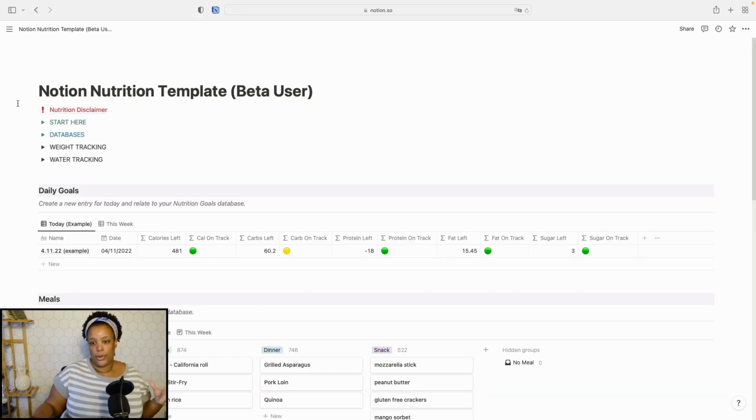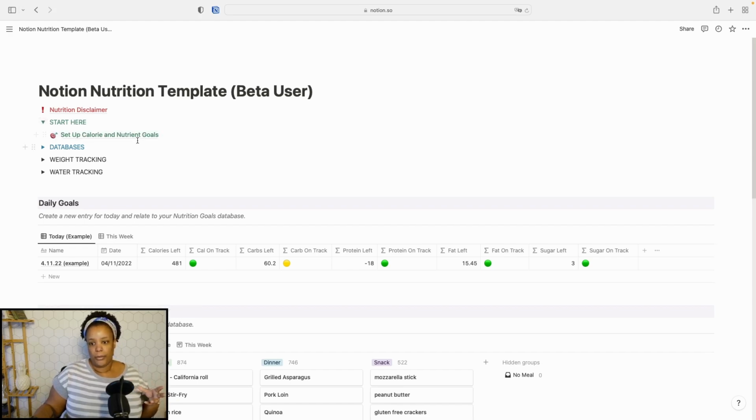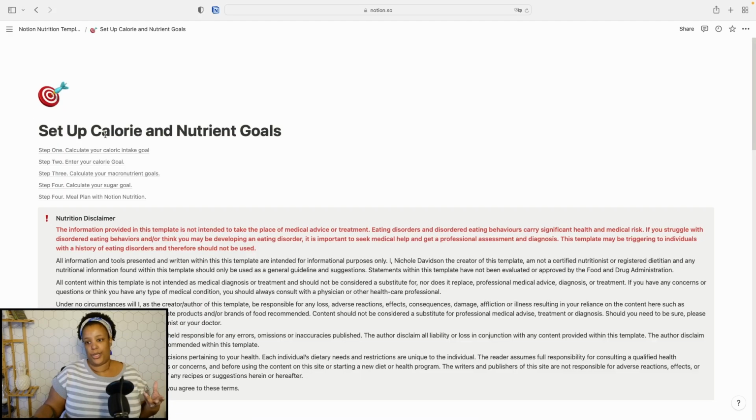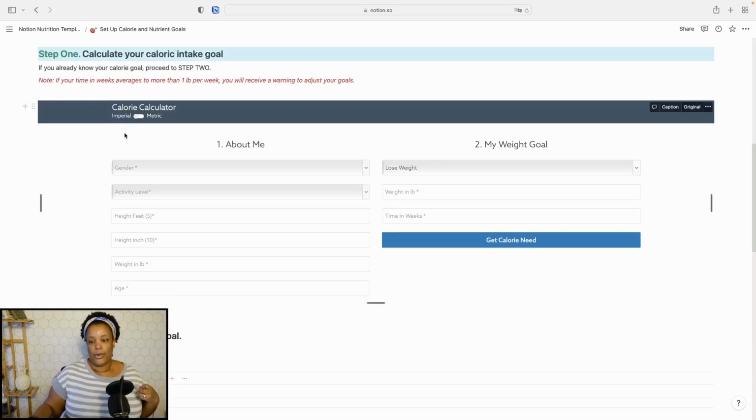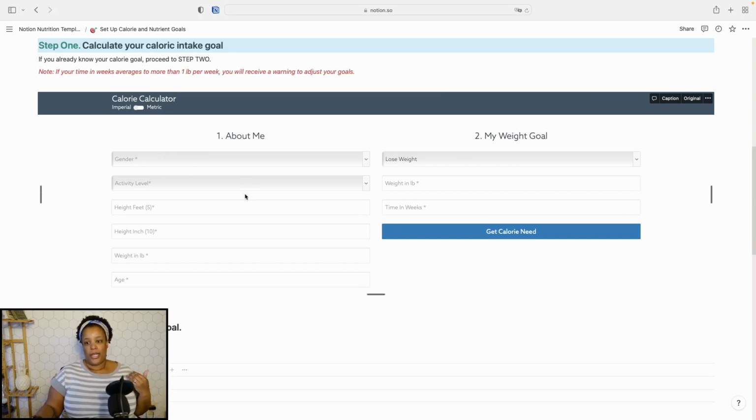So let's walk through everything. The first step we're going to do is go to start here and set up our calorie and nutrient goals. And once again, we have our disclaimer. We're going to jump to step 1. If you already have your caloric intake goal, maybe you've already been using another app to track your food and your calories, you can go ahead and jump to step 2. But if you want to calculate your calorie goal, I have embedded a calorie calculator widget within the template.